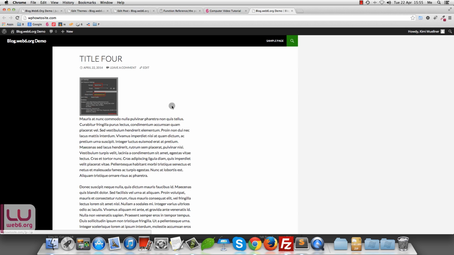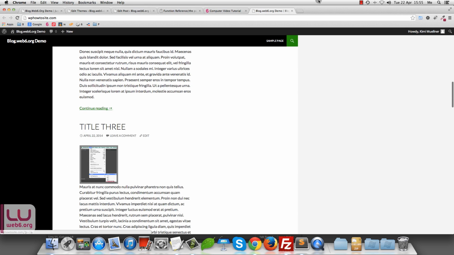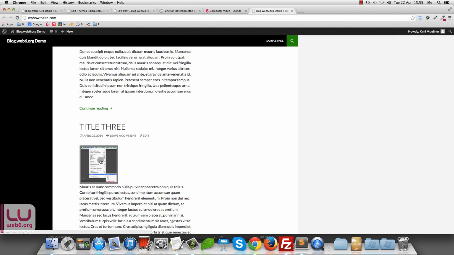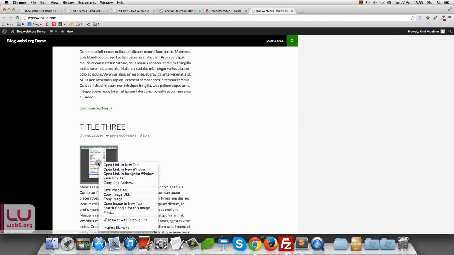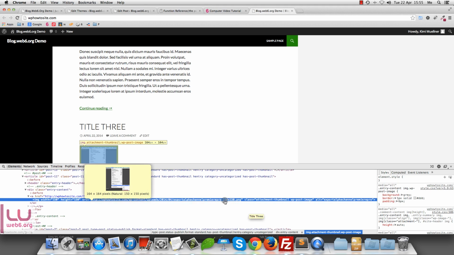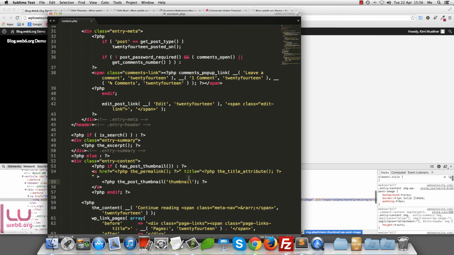cropped into 150 times 150, because as you can remember, we went to media settings earlier. So here, settings and media, as you can see, the thumbnail size is 150 times 150. If I right click and inspect element, as you can see, WordPress crops the image automatically into 150 times 150, because we define here inside our parameter the thumbnail size.